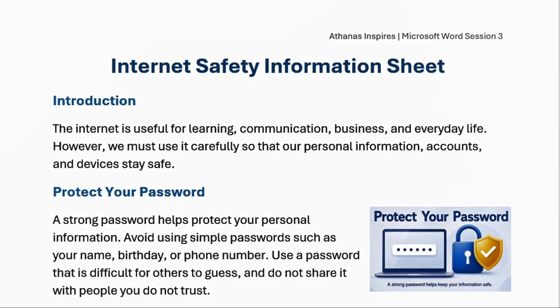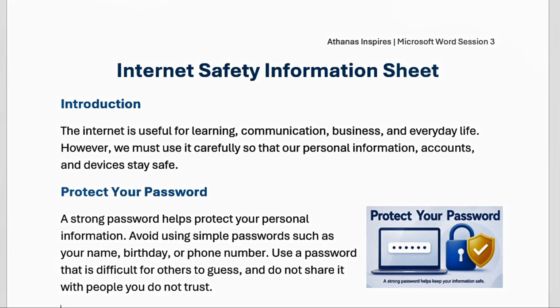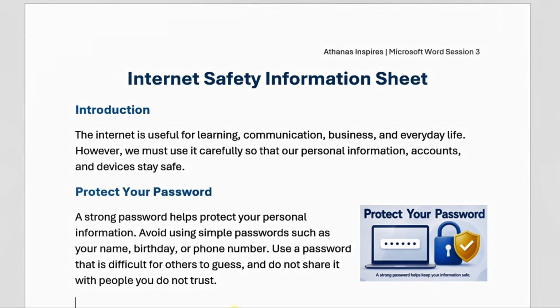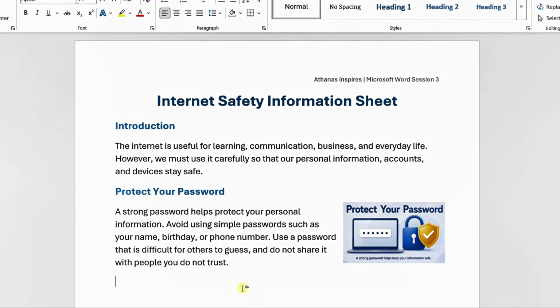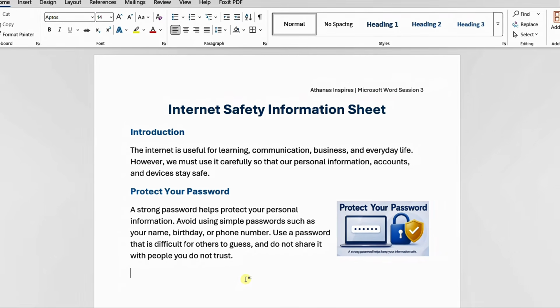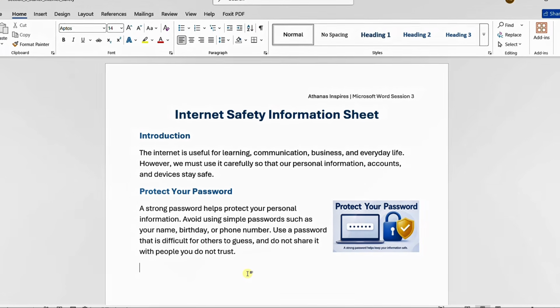Now pause with me for a moment. This small skill can change many documents in your daily life. Maybe tomorrow, you will prepare a school report. Maybe you will help someone make a CV. Or maybe you will create a church announcement. Maybe you will prepare a business notice. Maybe you will design a simple teaching material. In those moments, you will not just ask, how do I insert a picture? You will also ask a better question, how should the picture sit with the text?